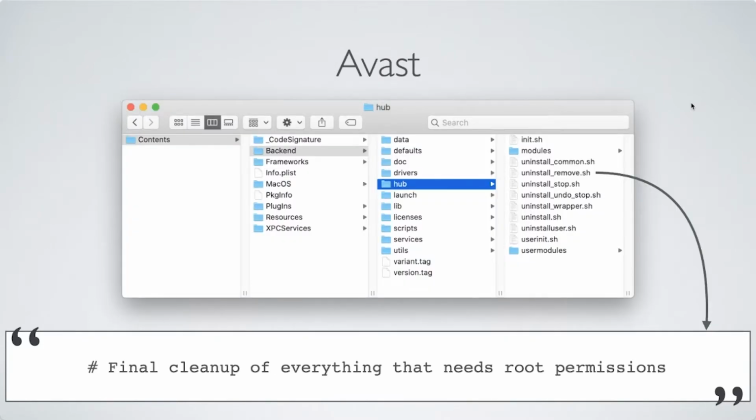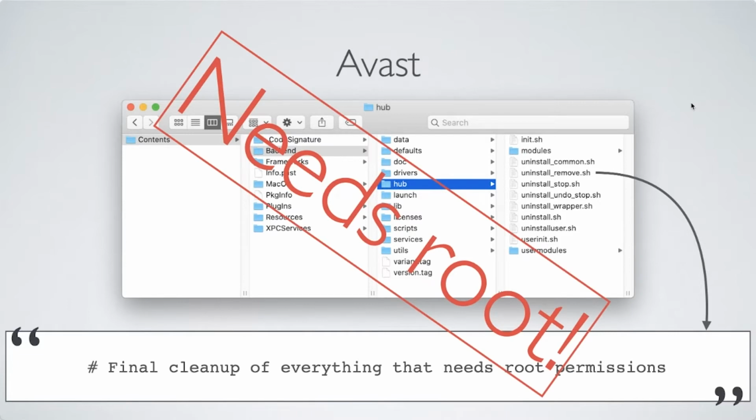So let's take a look at another example. Avast has got a bunch of shell scripts inside of its app bundle as well. And again, here's one that has a comment that says that it needs root permissions. So can we abuse that potentially? Well, again, no, it needs root, so we really can't do anything interesting with that. If you've already got root permissions, it isn't really going to do you a lot of good to change one of these scripts.